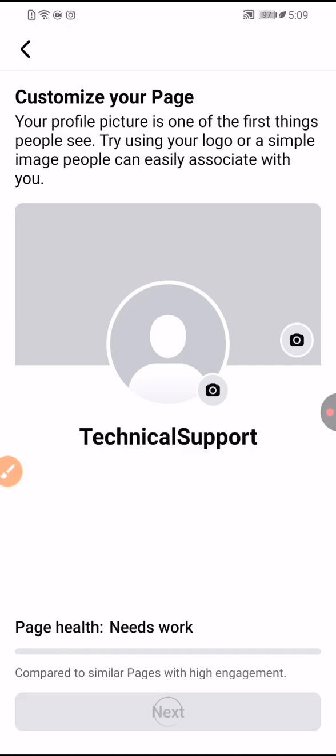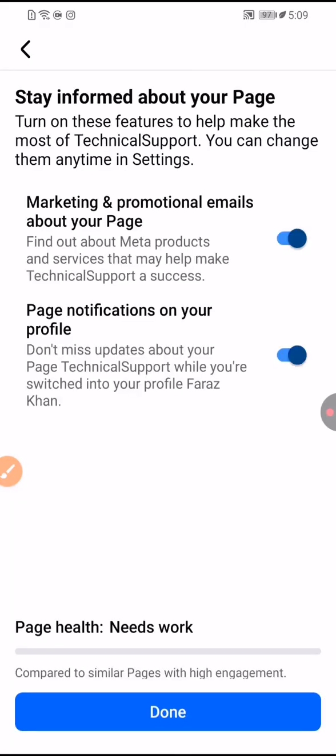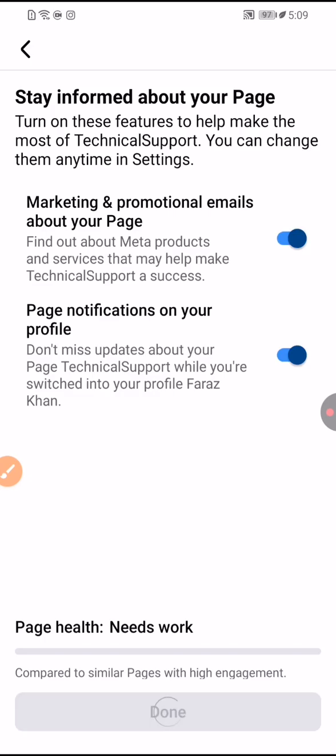Profile picture, no. Next, again next. These settings are on. Next. Showing profile.